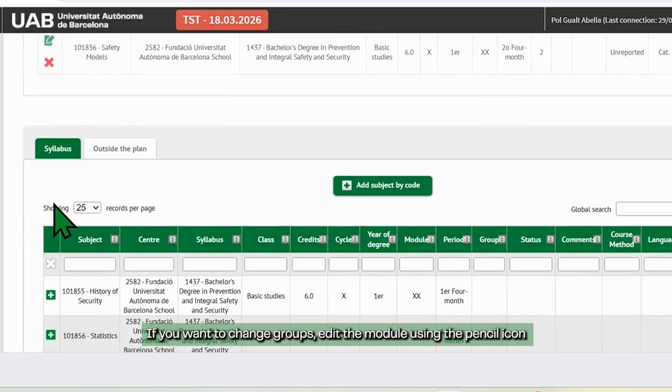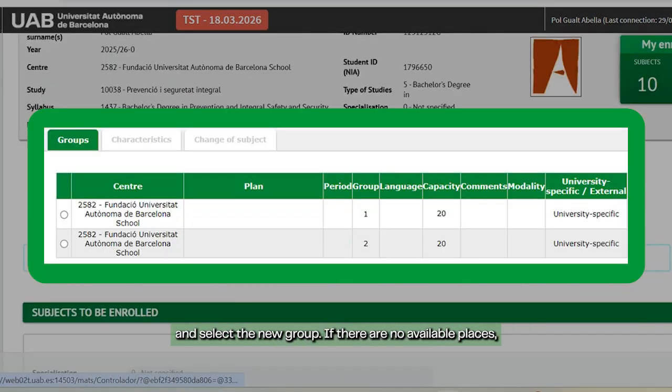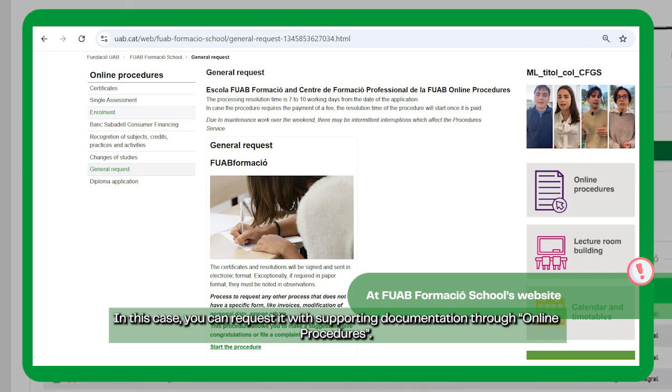If you want to change groups, edit the module using the pencil icon and select the new group. If there are no available places, the system will not allow you to make the change. You can request it with supporting documentation through online procedures.